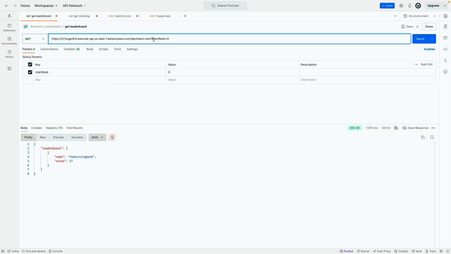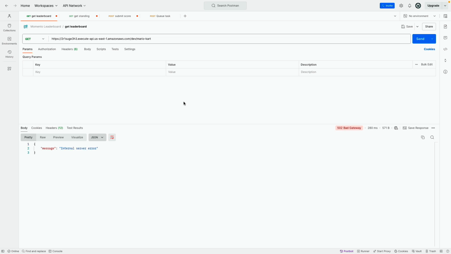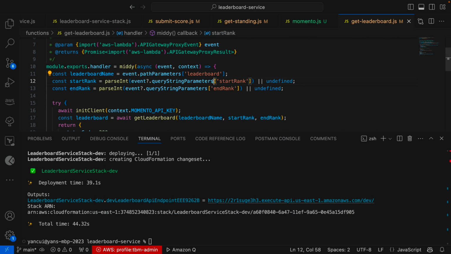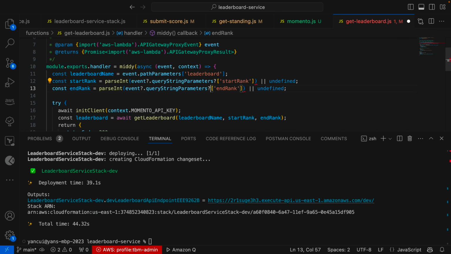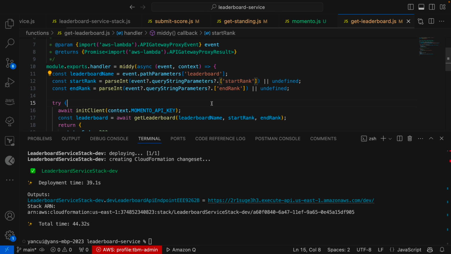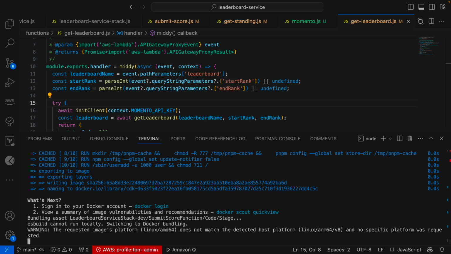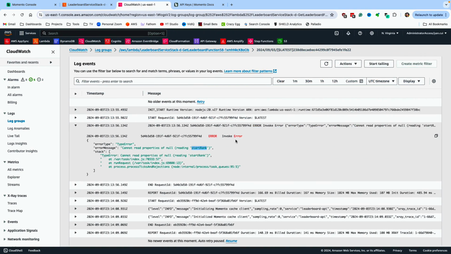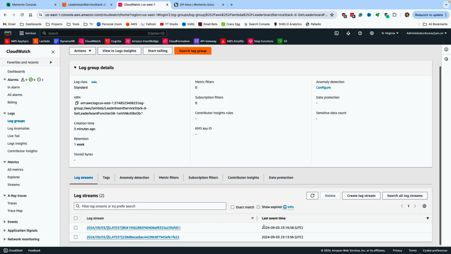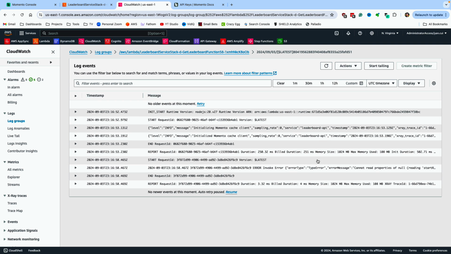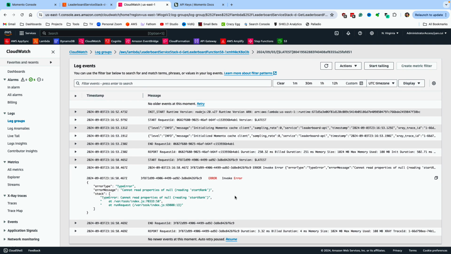Okay, if we don't provide any query string parameters, it's still an internal server error. Maybe we need to do this. One more time. And if we were to check the logs in the meantime, yep, same error, cannot read property of null.